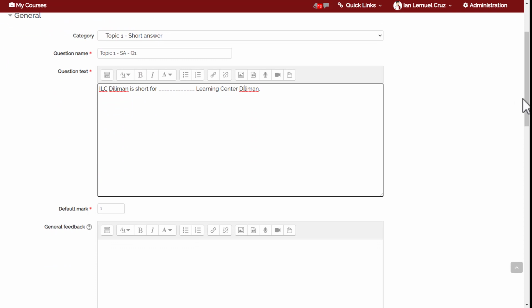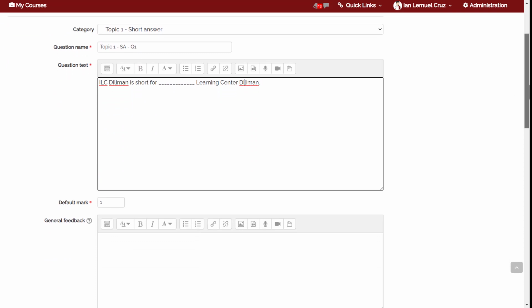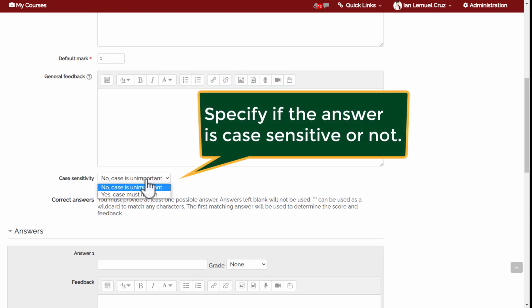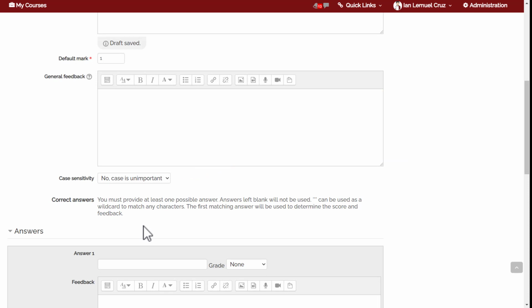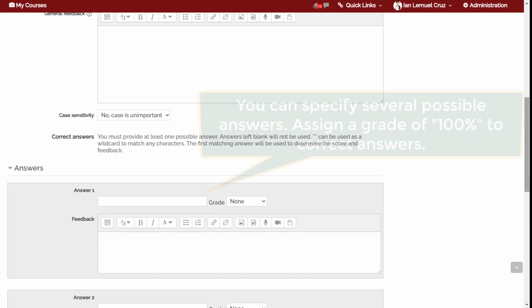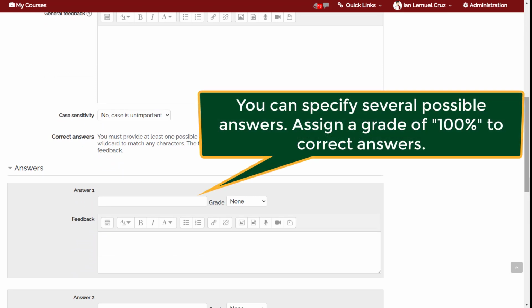Default marks, again, I've discussed it before. What's the maximum point for getting the correct answer? So case sensitivity, is it case sensitive or not? And then answers. So for short answer type of question, you can indicate several possible correct answers. So the requirement here is that you have to set at least one correct answer, and the correct answer should get a grade of 100%.